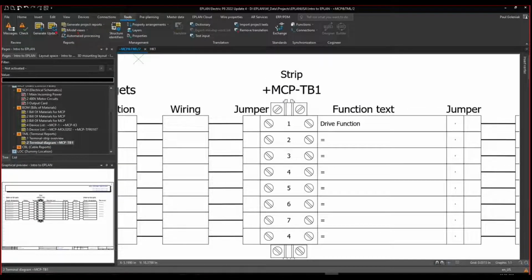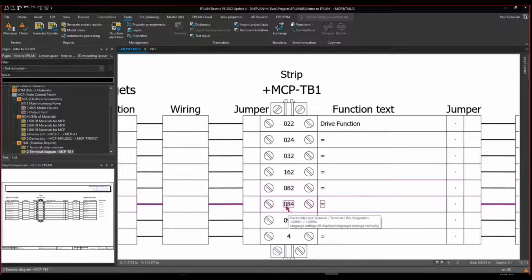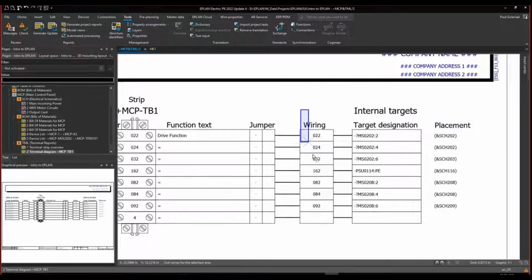Just a matter then the users can update reports whenever they want. Now their terminal numbers are defined. Here the wire numbers are defined. Source and target devices are defined. They can go back into the electrical schematics from here as well if they want to.